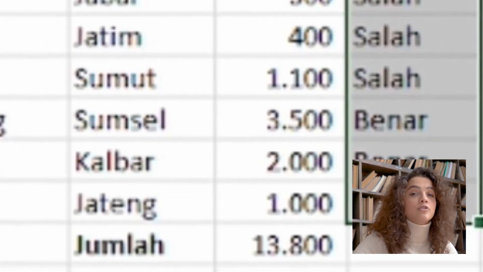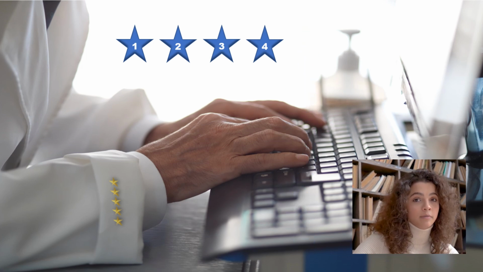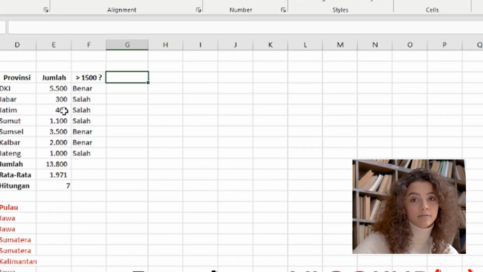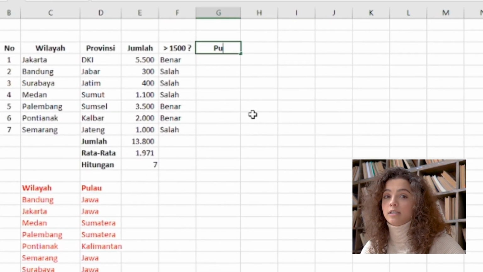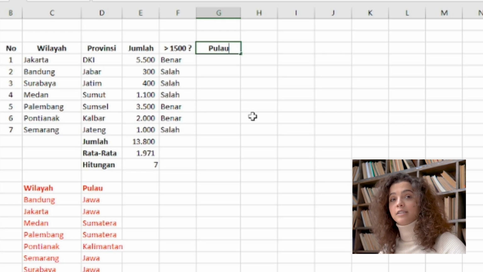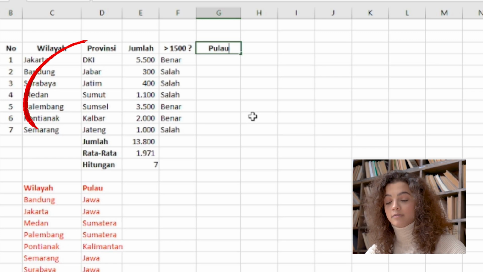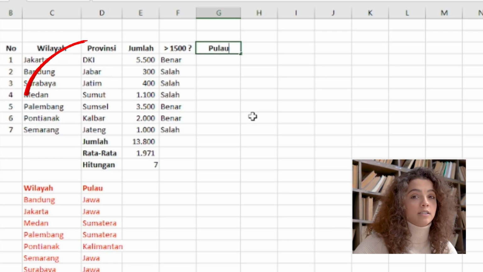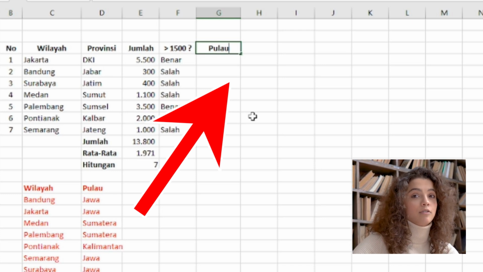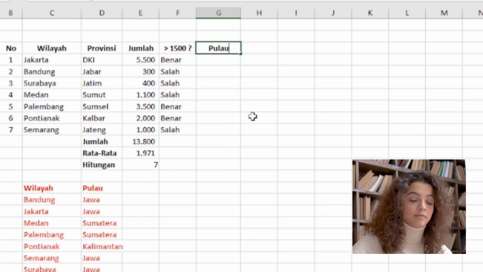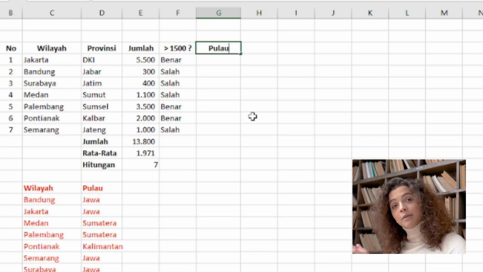This function is even more interesting for us. It's called lookup function. One of its functions is to display the desired value if the keyword is matched with a word in the reference. To make it clearer, let's say there are two tables, a black font and a red font. The red one is the reference. For example, we are asked to complete the black table with the matched value in the reference. In the black table, we add a new column to be filled with the matched value from the red table.